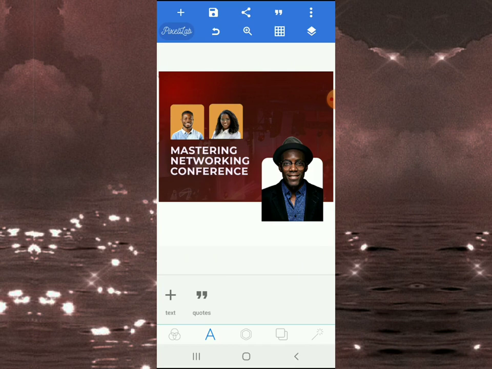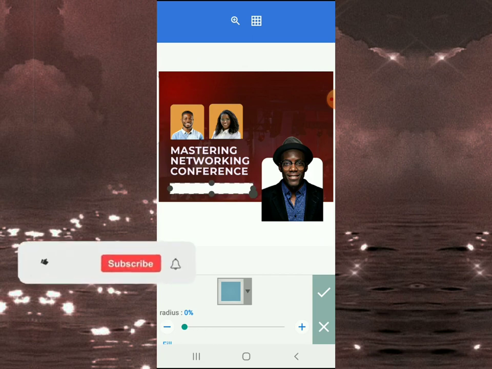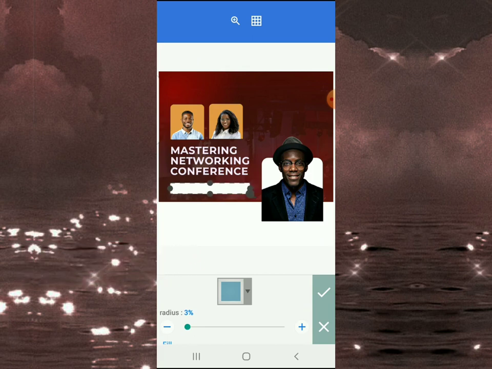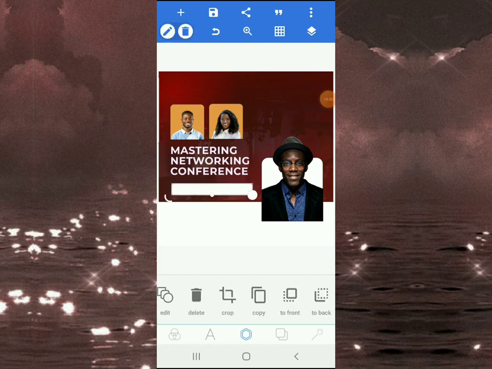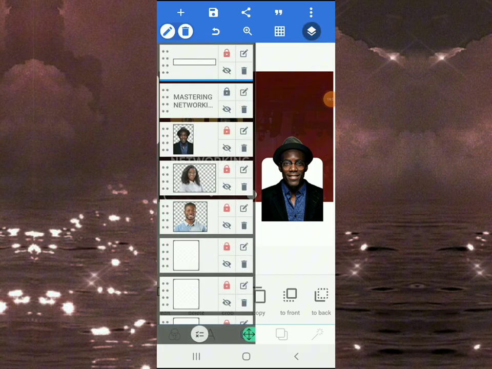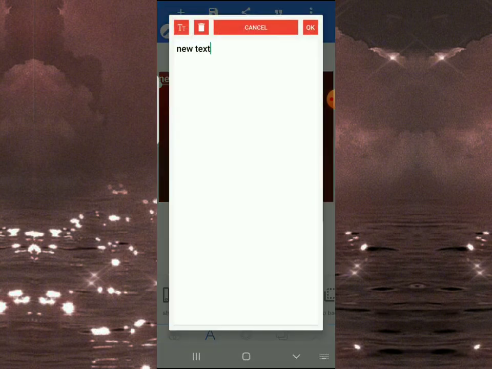Mastering Networking Conference. So we are going to come here and form a shape. Okay. So you have it like this, and apply your radius small. So you have it like this. Okay, we're moving. So once you have it like this, lock it and then lock this one. Pick your text tool and write, Eye Opening Session.